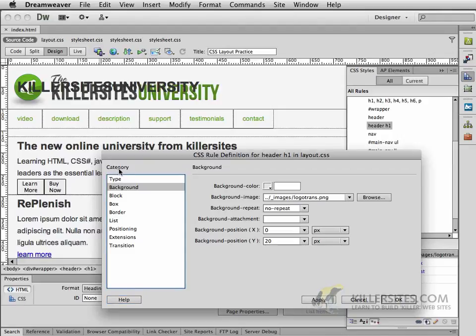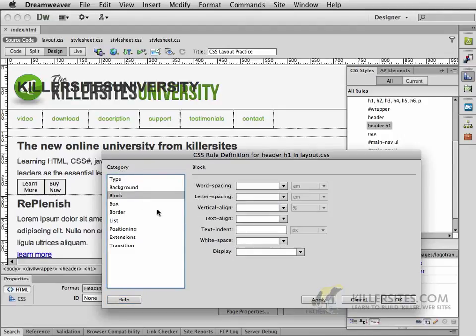So one of the ways of doing this is to go to the category called block, and what we want to be doing is setting the text indent to a negative value, something crazy like -6,000. Then if we apply that, you can see that the text that was here just a second ago has now been moved to the left 6,000 pixels. Now it's still there. The only difference is we don't see it because it's off of our screen.